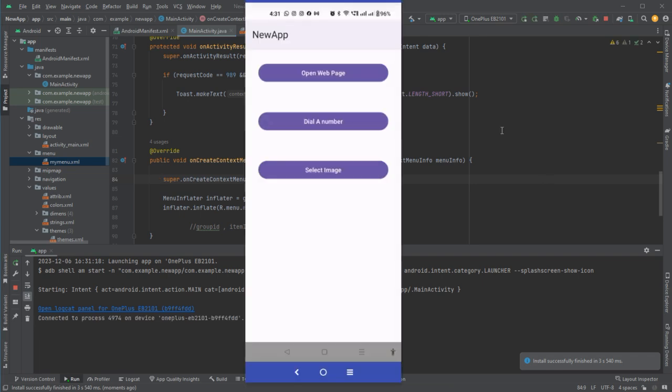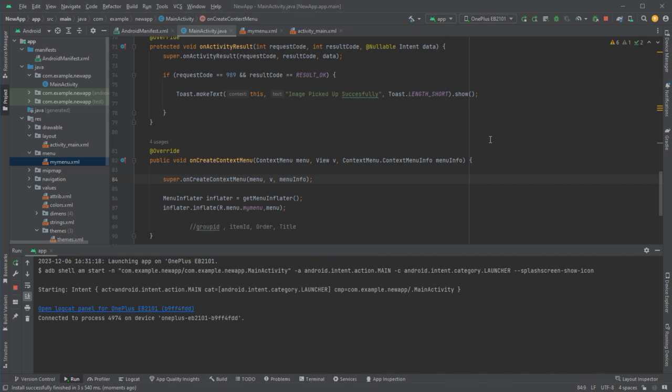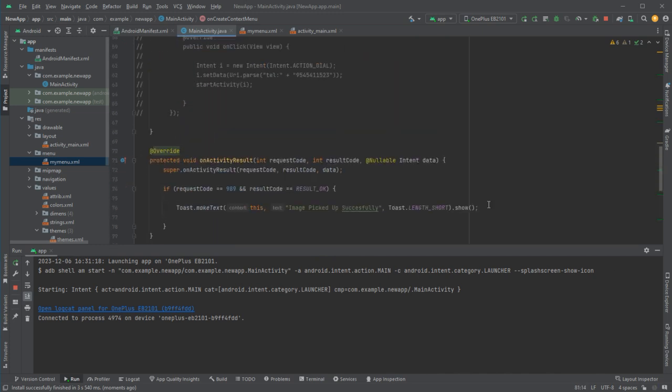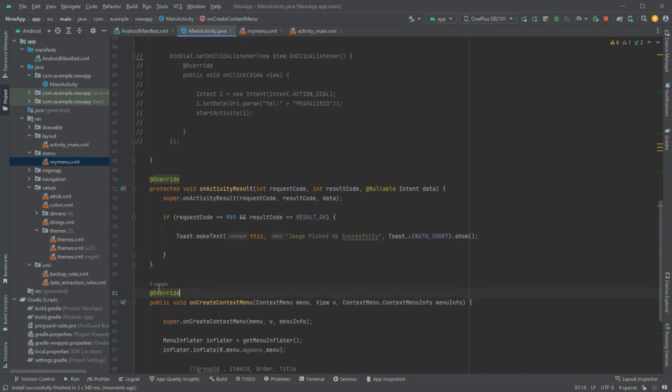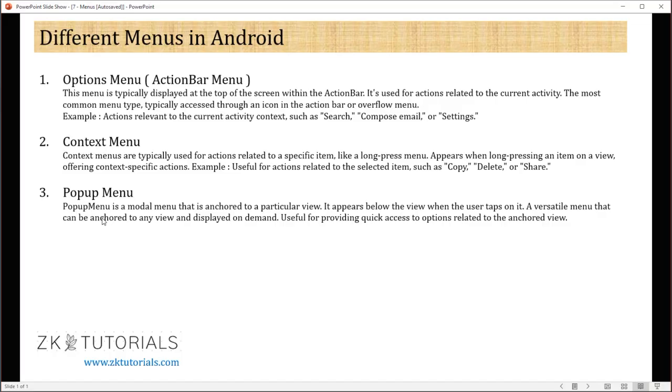So my app is running, and as you can see, if I hold on this dial button, it will give me menu. Okay, if I click on search, it will not. If I hold on select image, it will give me nothing. If I hold on open web page, it will give me nothing, but if I hold on dial a number, it will give me the menu. So this is context menu. So first was the options menu, and second is the context menu.